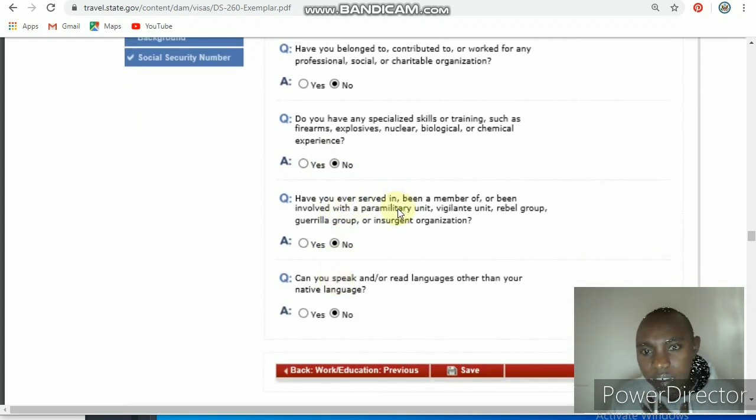Have you ever served in, been a member of, or been involved with a paramilitary unit, vigilante unit, rebel group, guerrilla group, or insurgent organization? By this they mean, have you been in the parliament in your country, or have you ever been in a rebel group or guerrilla group? These are somehow illegal groups and all that. If you have been, you have to put yes, or in case you are not, just click no. If it's yes, you have to explain, but if it's no, no more questions.